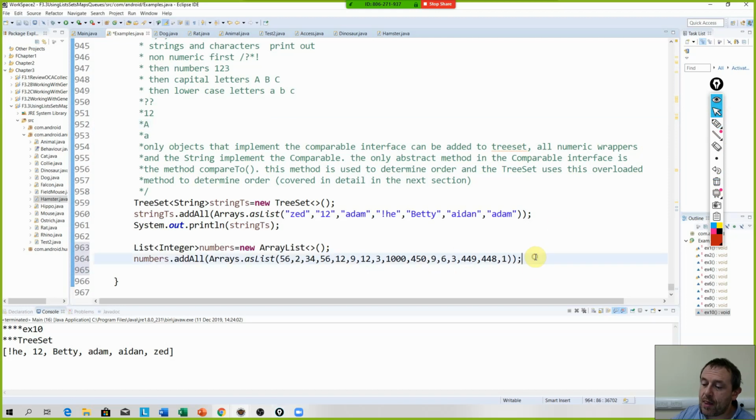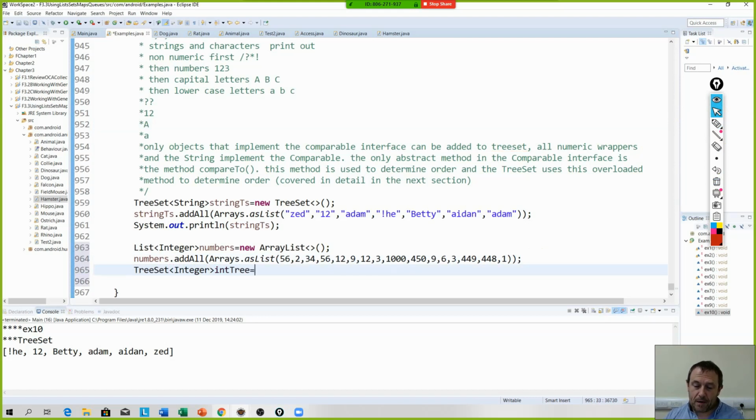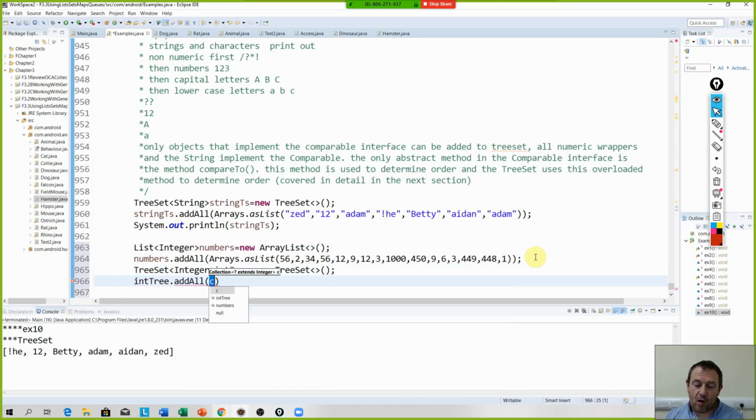So if I go TreeSet<Integer> intTree is equal to new TreeSet, and then we go intTree dot addAll, and I'm going to create it from numbers.